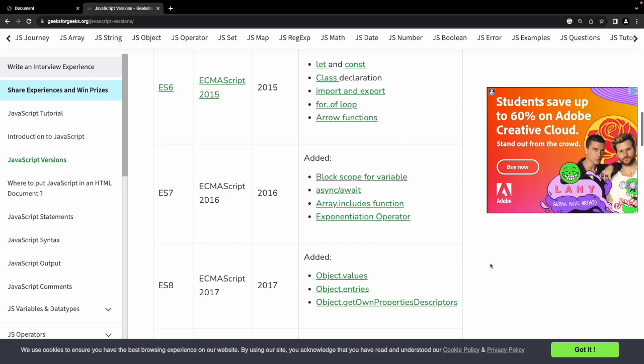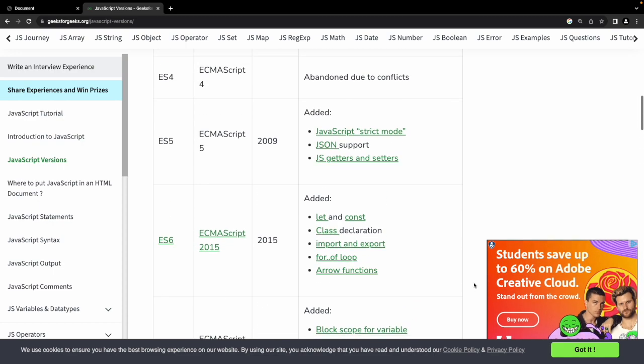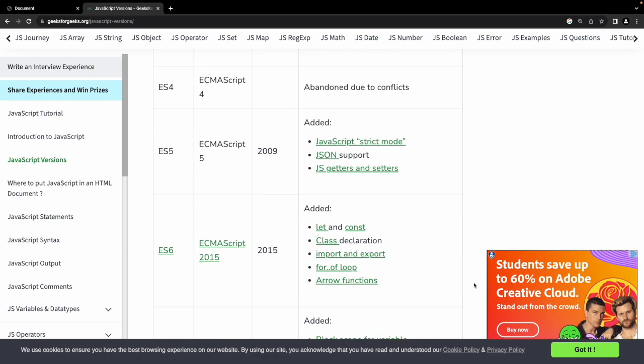So in the next lecture, we'll see how exactly TypeScript works and how it solves the problems that we are facing with JavaScript. We'll also see the TypeScript versions and more. See you in the next lecture.